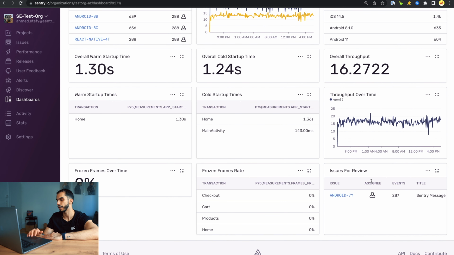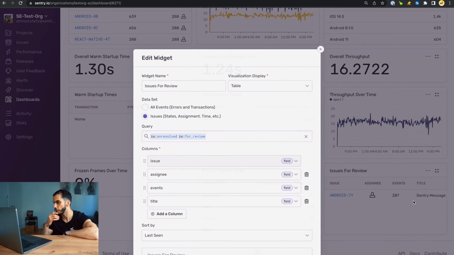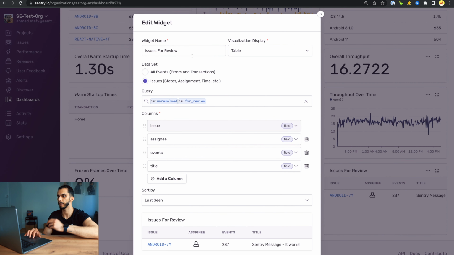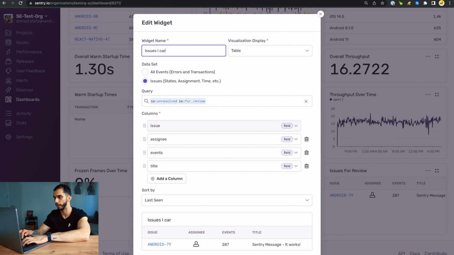So I'm gonna need to configure this widget so that it fits my particular needs. I'm gonna click here, go to edit widget. The first thing I'm gonna do, I'm gonna rename this widget name to issues I care about. The data set here is issues, and this is exactly what I'm looking for.